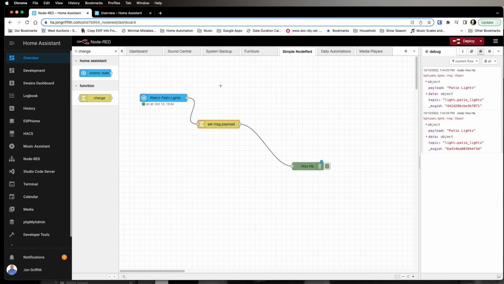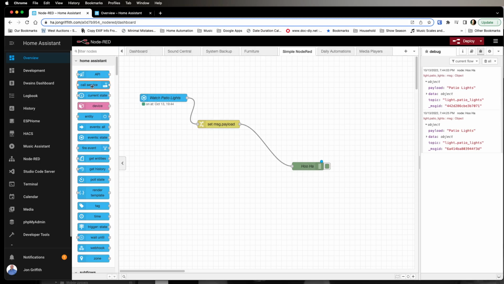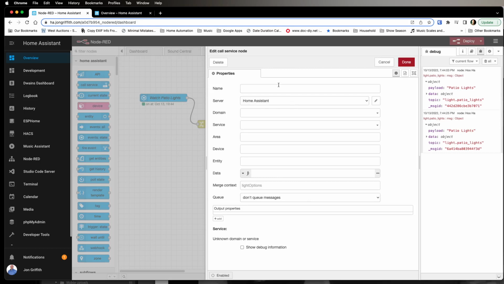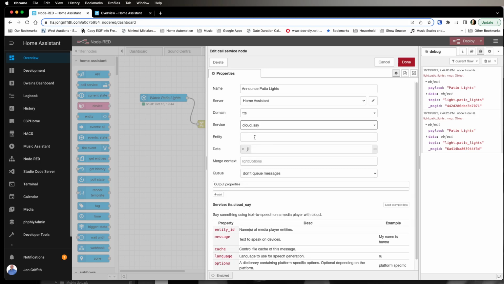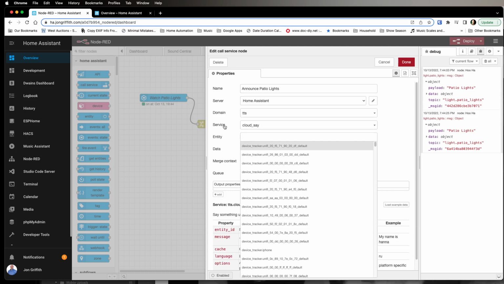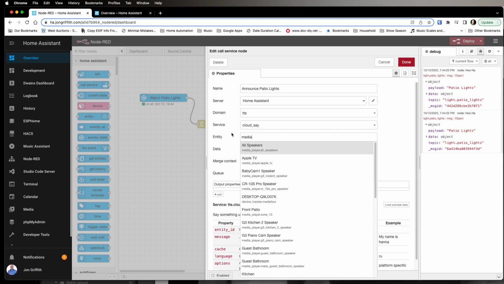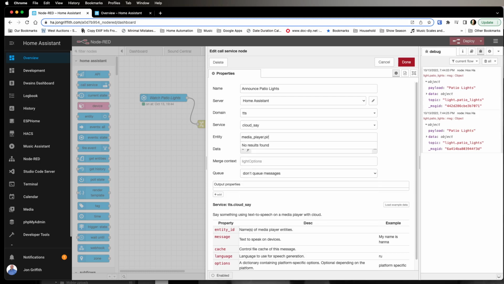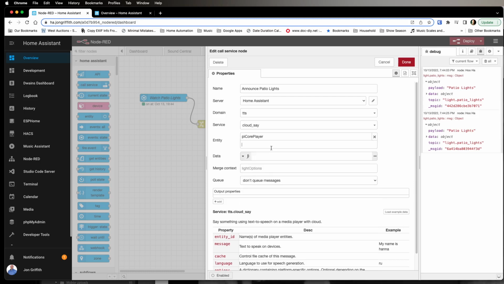a text-to-speech announcement. And so I can come over to the node palette and I can pull a service call. Is that the one I want? Yeah. We'll call the service. Let's connect this right here. And I'm going to double click call service and let's say announce patio lights on. Announce patio lights. Domain TTS. And the service is Cloud Say. And the entity is, see, we want to do it on media player PyCore. That's the one I'm using.